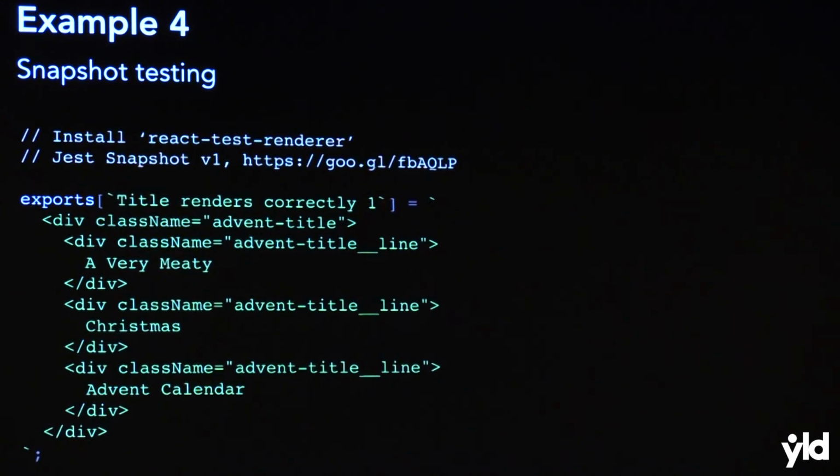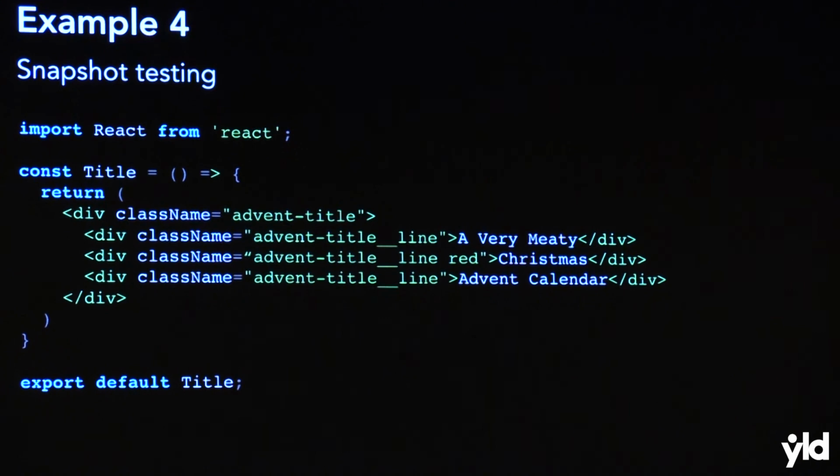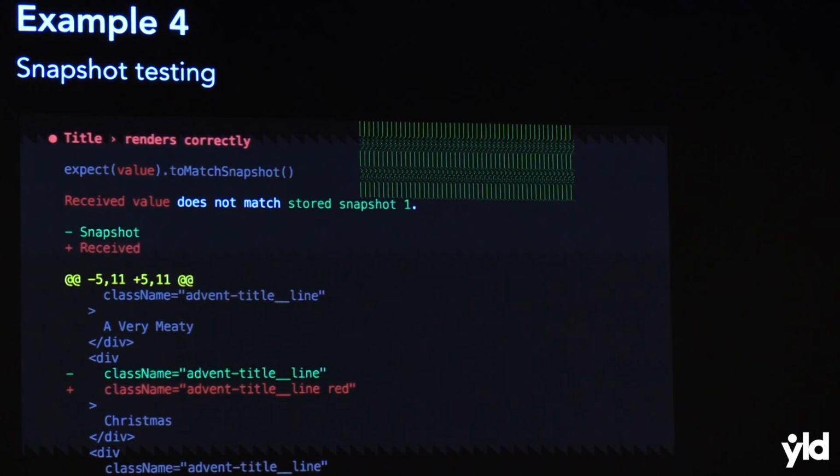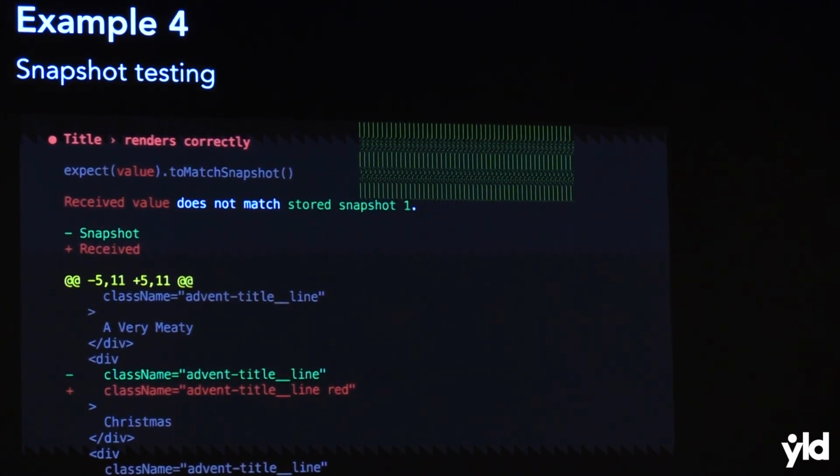So this is the snapshot that you've created at that point in time. And say, for example, you update the component, so actually you want this line to be red. What will happen then is that the test will fail. So it's up to you to actually update the snapshot test after it's been created.